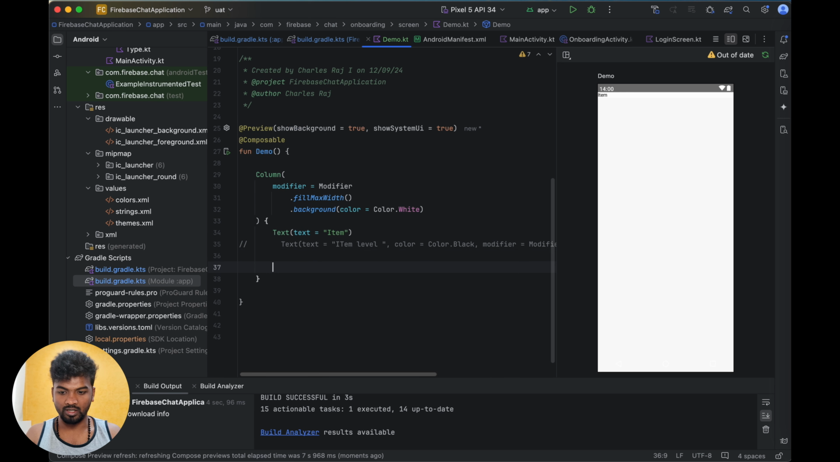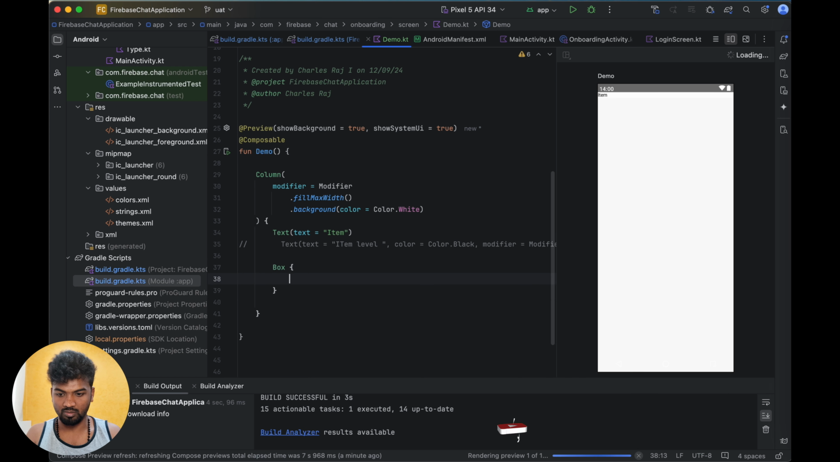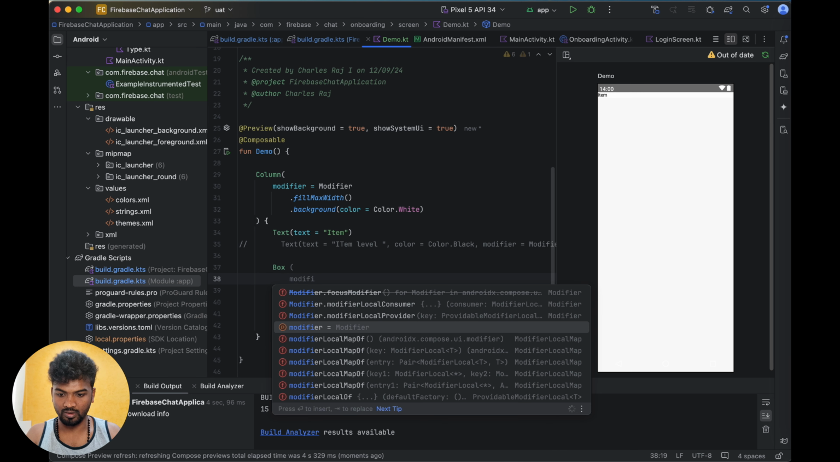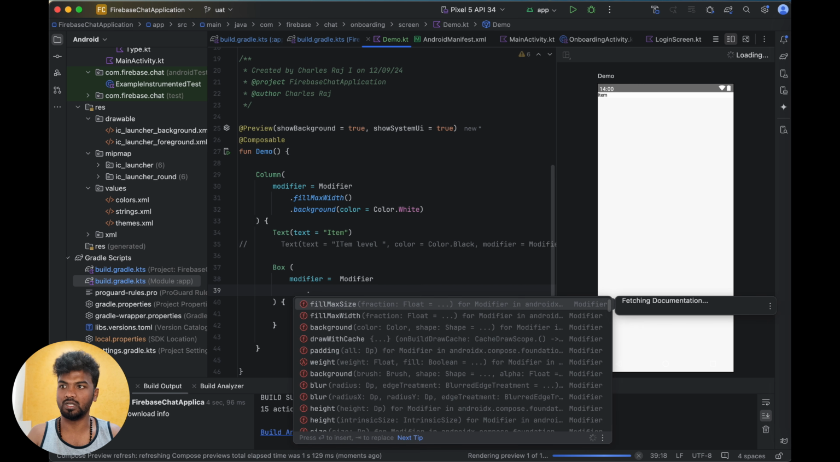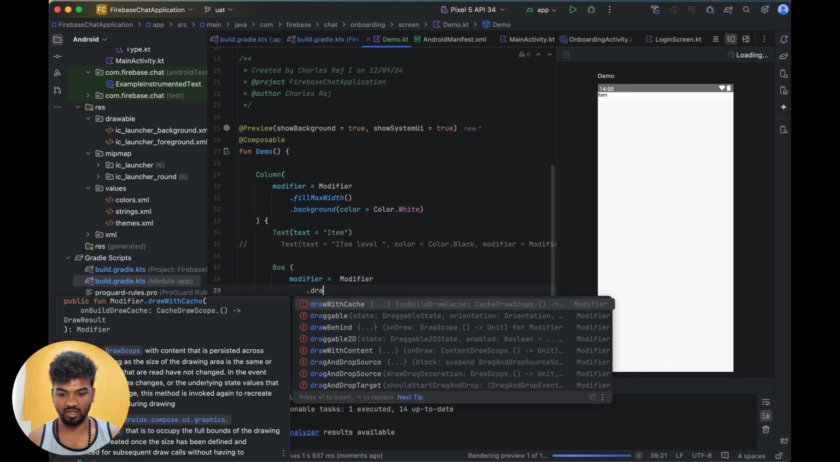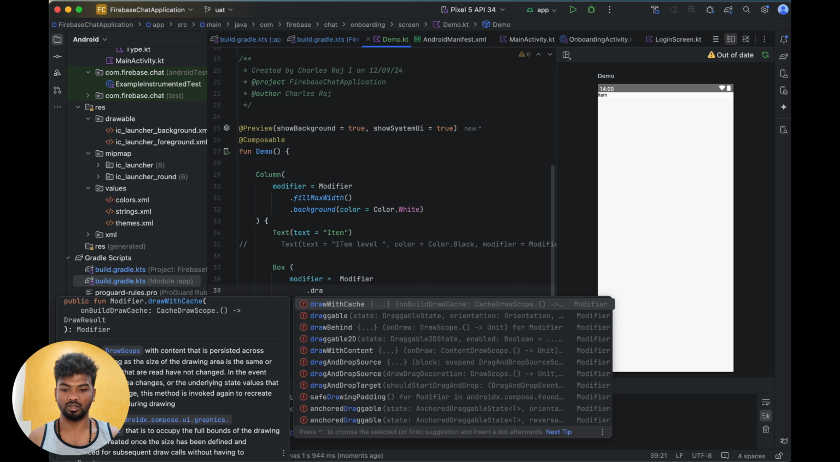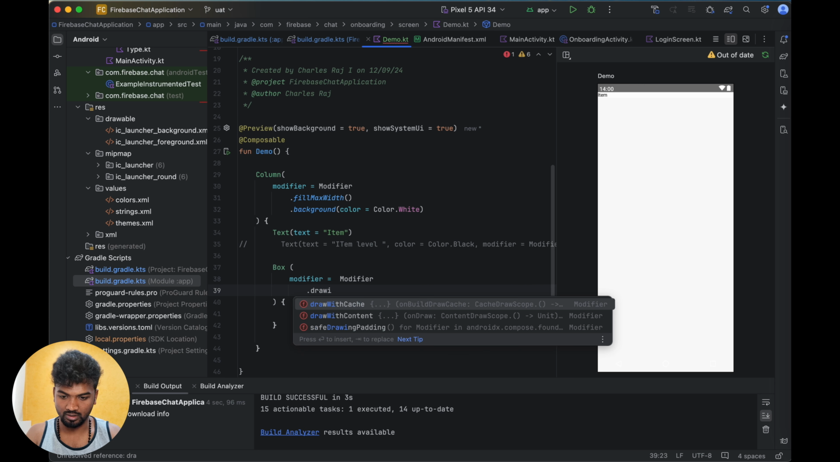First of all, let me create one Box. Inside the Box we have a Modifier. In this Modifier you can see we have a lot of options like drawWithCache, drawBehind, drawWithContent. These are all there, and we have some other items also. So let's start with drawWithCache.